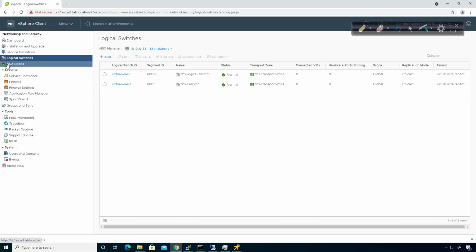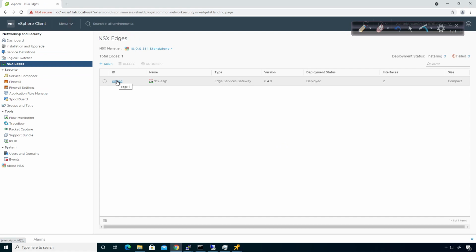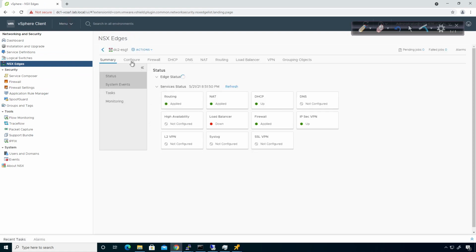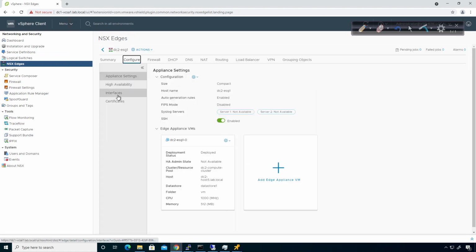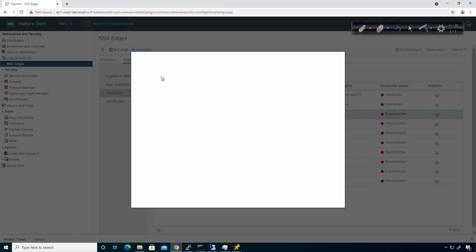And then I'm going to come over here to NSX edges. And I have to do the exact same thing again. I click on the edge. I'm going to come down to Configure and select Interfaces. I'm going to click on the second one here and go Edit.